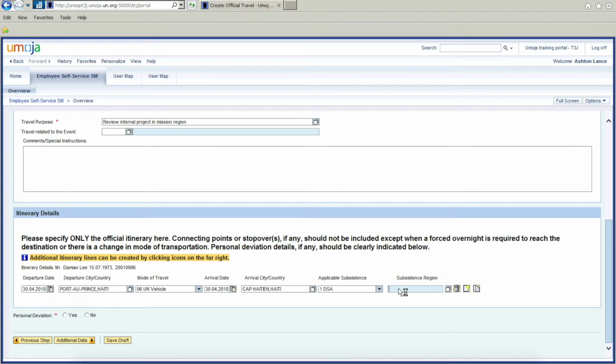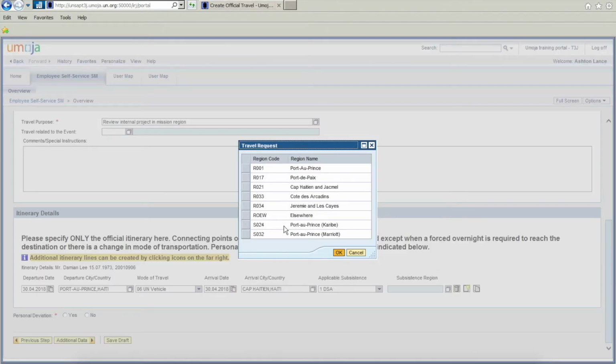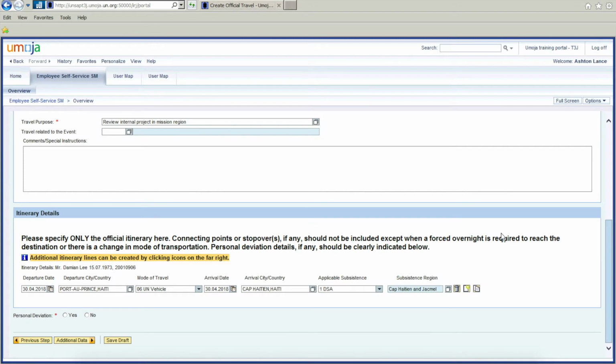And we also have to add this subsistence region. Now for this field, you cannot type in the subsistence region. You'll have to select it from the matchbox. The matchbox will offer you a number of regions. The one we are selecting here is the same one we added in our arrival city, R021. Once you have selected it, you click on OK. And now your first line of itinerary details is completely filled in.